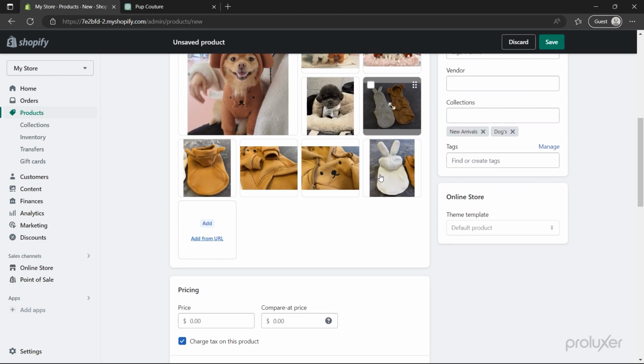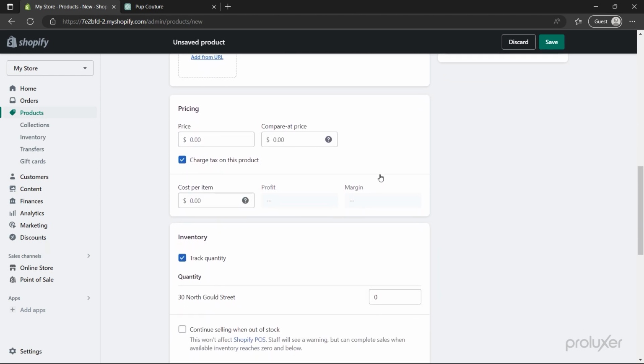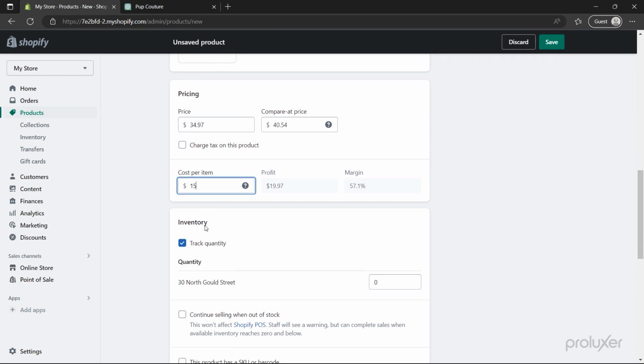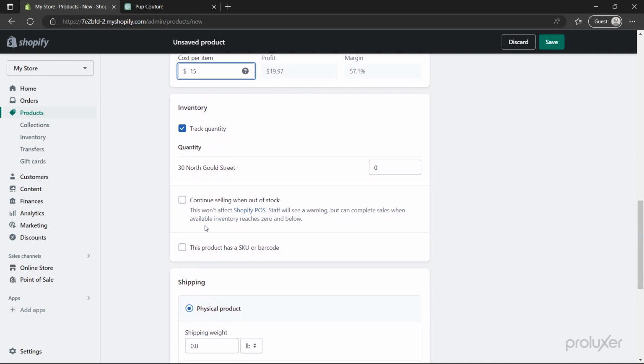Now let's go to pricing. On price, type in the price of your product. It's optional to use the compare at price, but the reason I really like to use it is that it gives customers the sense of saving money while purchasing products, and it also increases conversions. Here, I'll uncheck this option. Next, you can use the cost per item to help you calculate the profitability and the percentage margin of your product. Next, let's go to inventory and type in how many items are available.